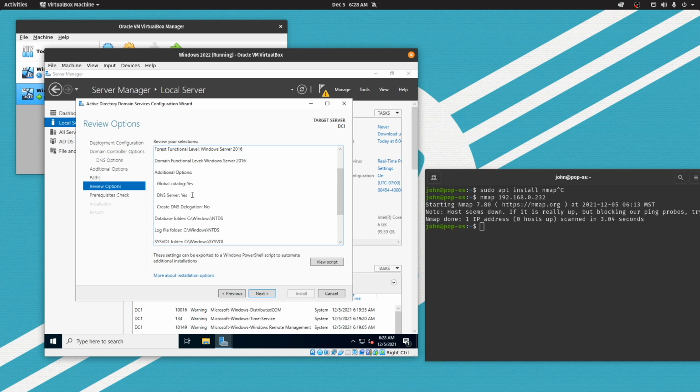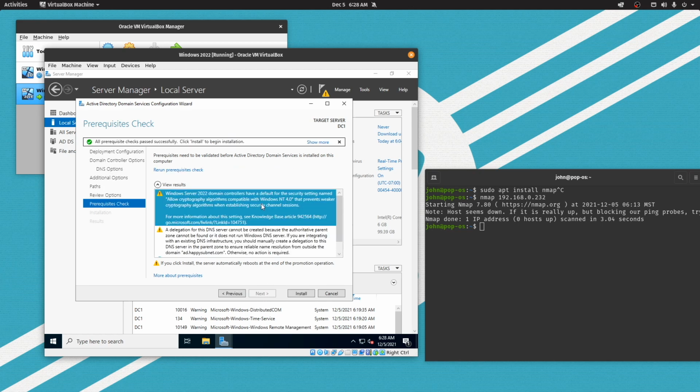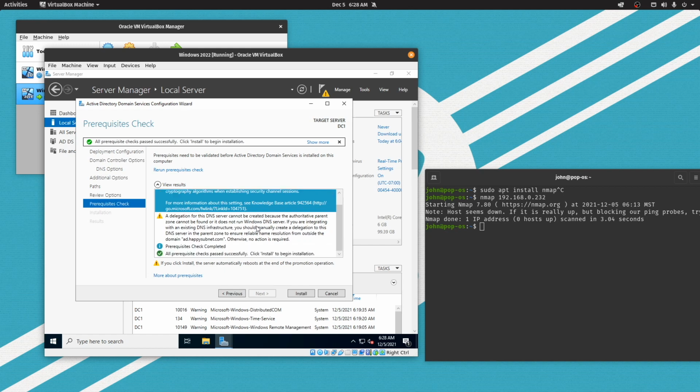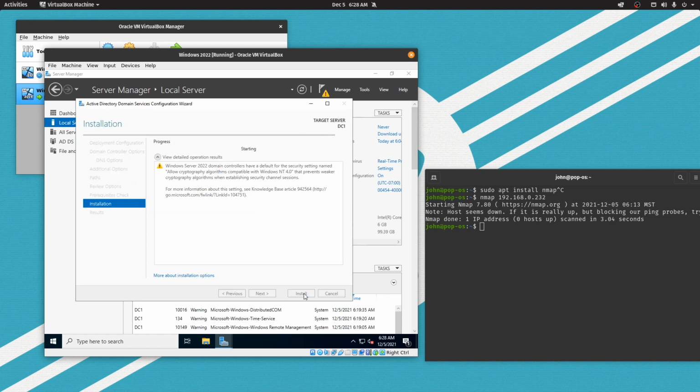So you can see the additional options. It's going to add the DNS server in for us, and we're just going to say next. Just checking all the prerequisites. This always takes a minute or two. Alright, so just some warnings. These are pretty normal warnings that you would see. And we're going to say install. And we'll check back in when this is done.